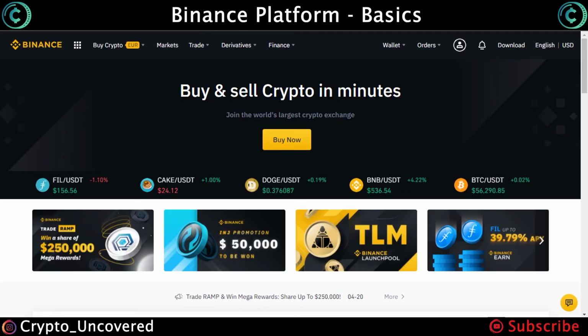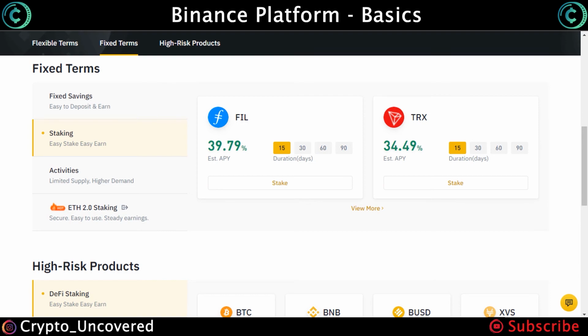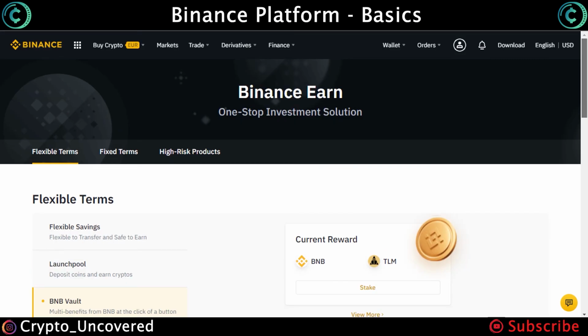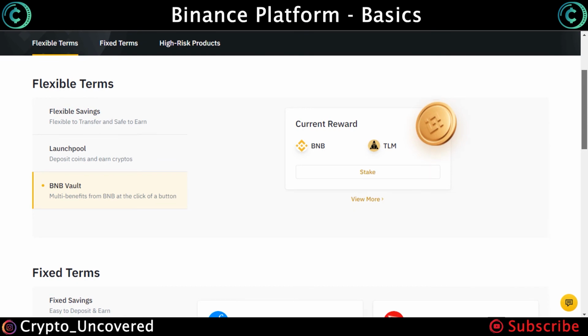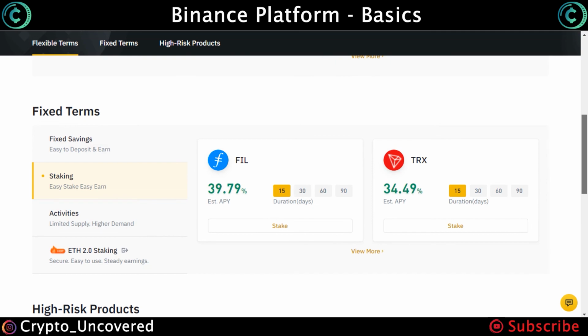Then moving along, there's one more feature I want to show you, so I don't want to make the video too long. You go to finance on the home page, and you go to Binance Earn, and it will take you to the Binance Earn page, which looks like this. On top, you have the flexible terms, which means if you put your coin on any of these savings facilities, you'll be able to remove them at any time. And then you have the fixed terms, which is the staking part of it. I have highlighted in yellow, and these ones you keep for a duration of time. So 15 days, 30 days, 60 days, 90 days.